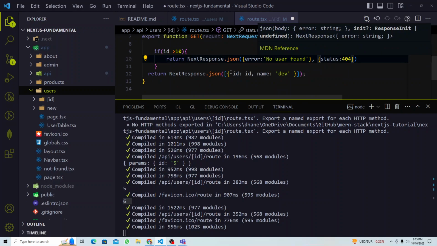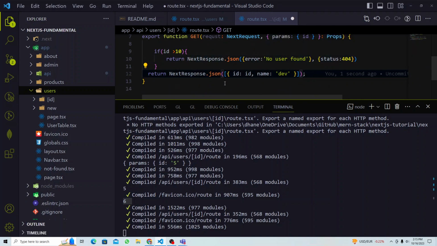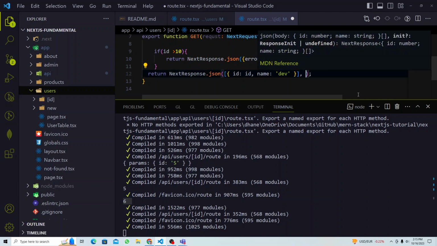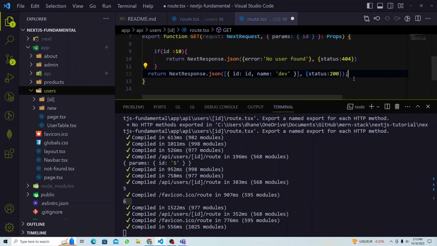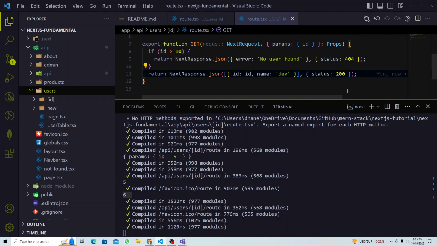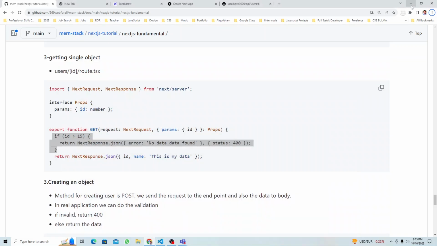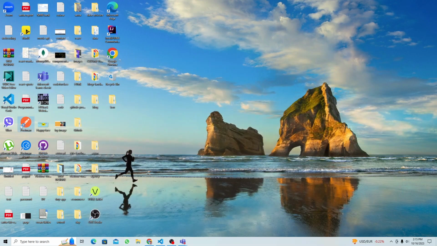And even here you can add status, like json. Yeah, so you're returning this array, comma, and you can put your own status, status 200, like that, and done. Okay, guys, so I mean, we can check this in our Postman, right? See how it works.